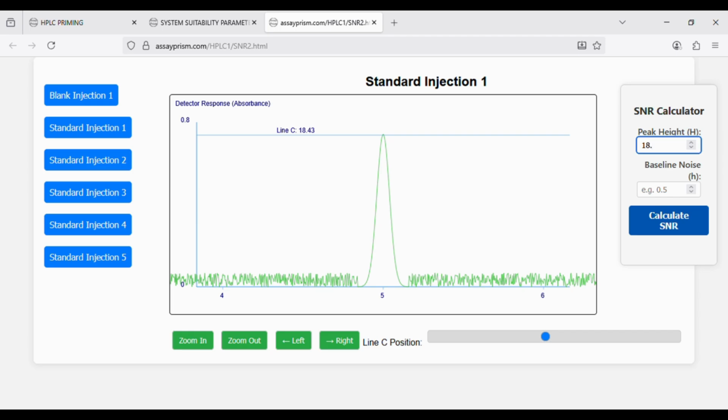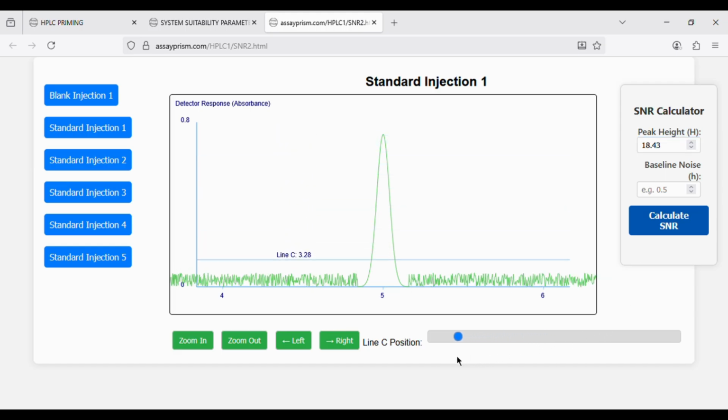Enter this value in your SNR calculator as peak height. Then also find the height of noise. Again, enter the value in the calculator. Click here to calculate your signal to noise ratio.